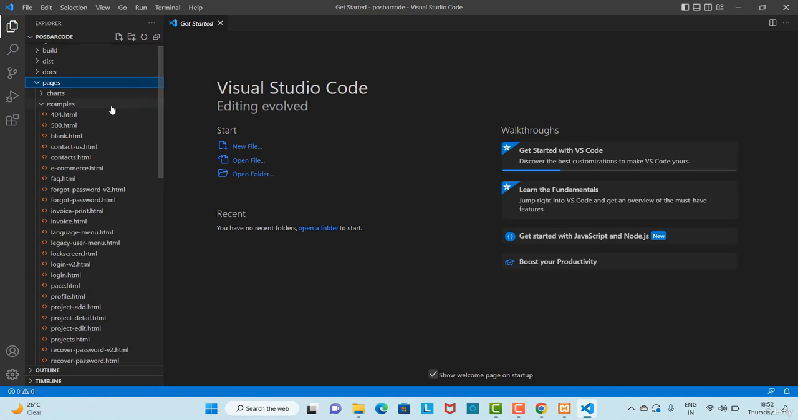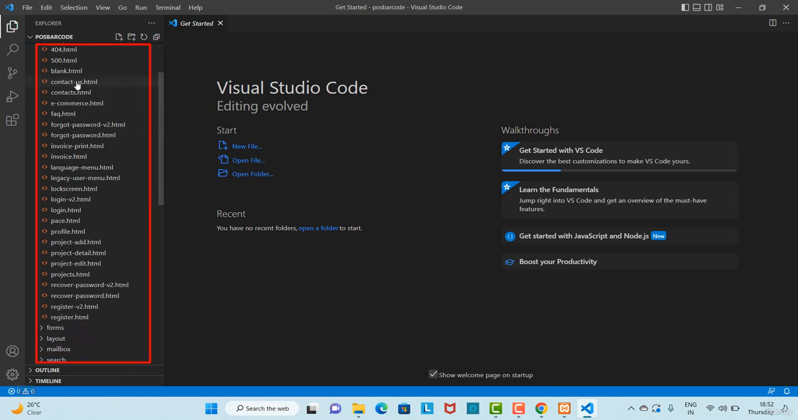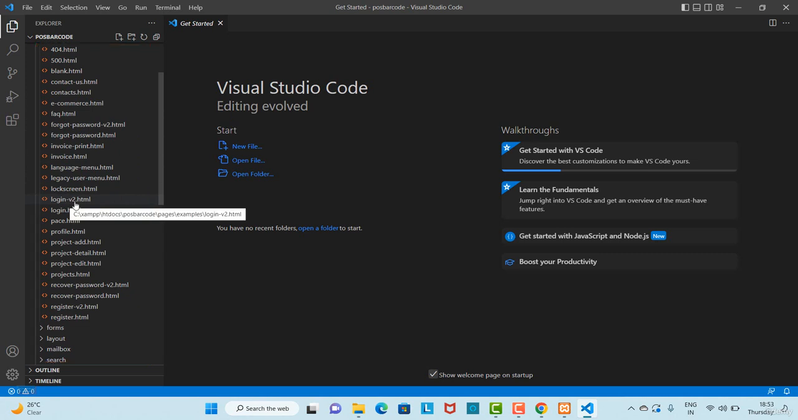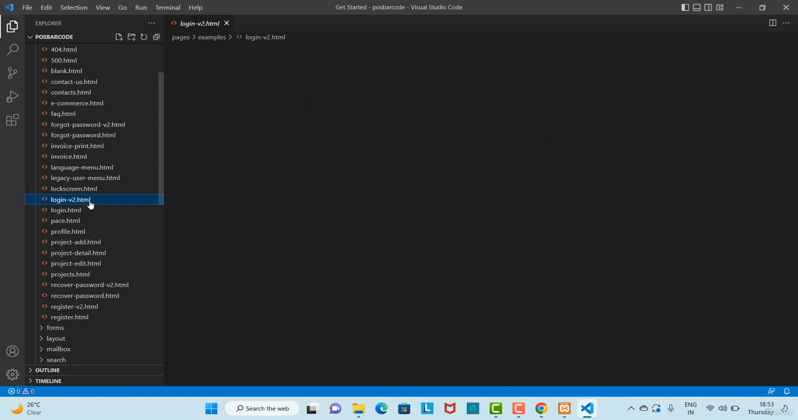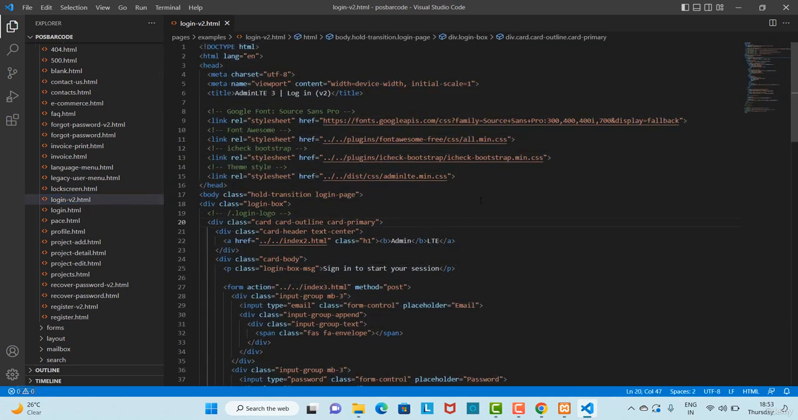You can see here we have examples, and there are lots of examples like the blank page, contact us.html, e-commerce, the invoice and lots more. We can use any of them. I'm going to use login v2.html. Let's open it in our code editor, and you can see the code here.